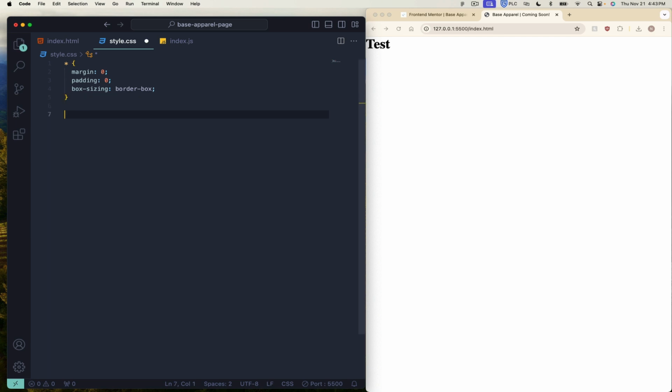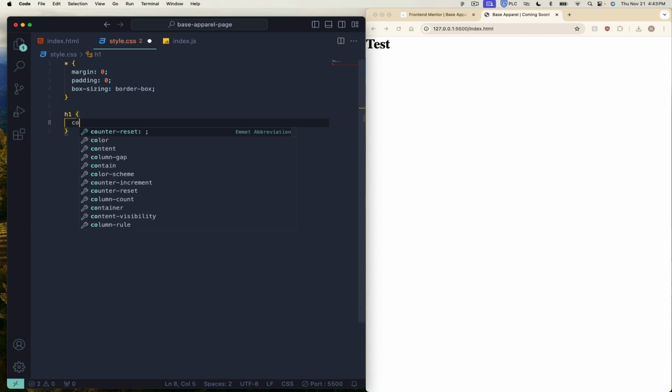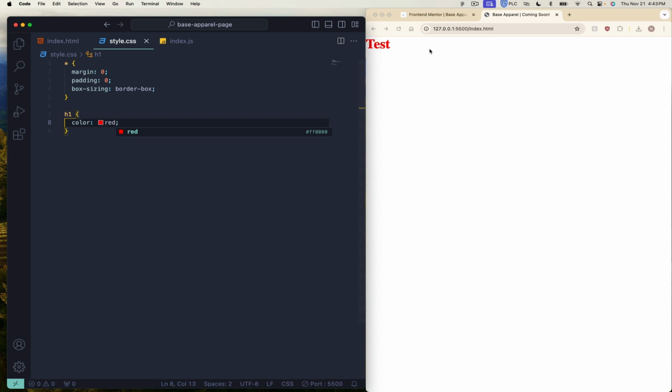And then to further test it, we can say H1 color red. And there we go. We know our CSS is working, okay? So CSS is good. We can get rid of that H1. We're going to keep this code because that gives us a clean slate to work with in terms of CSS, right?